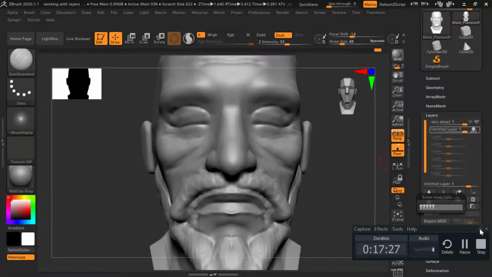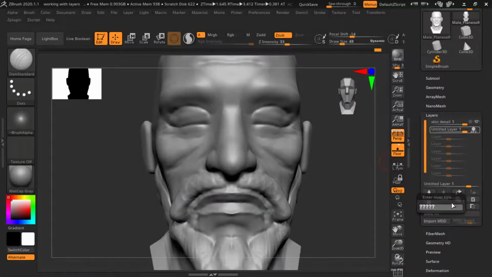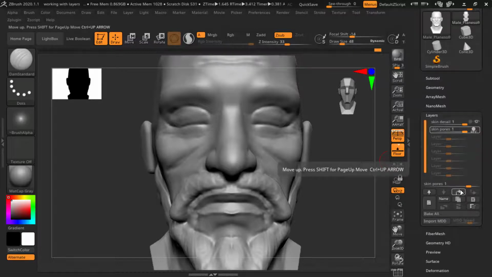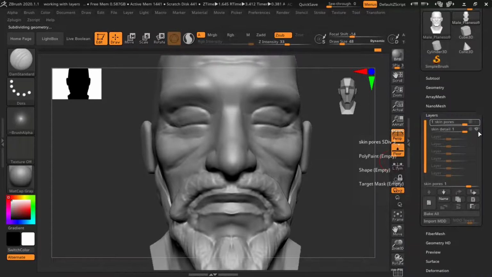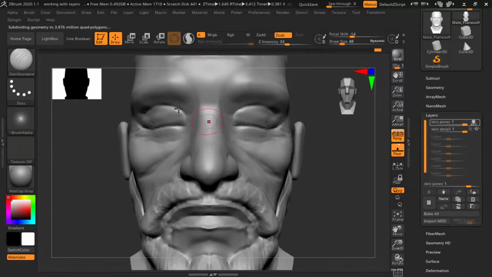Okay, excuse me. I will name this layer skin pose, and now this layer is in recording mode. Now I can turn on the visibility of this layer and turn on the recording mode. In this stage I can add the skin pores.